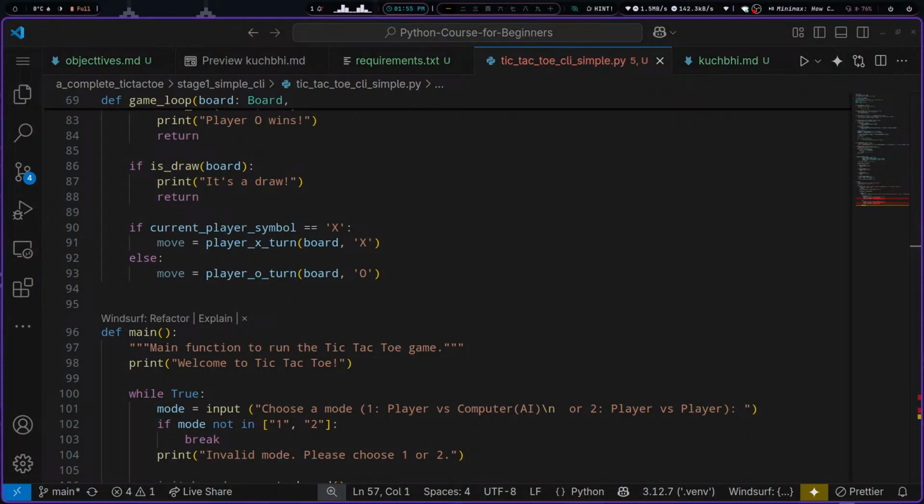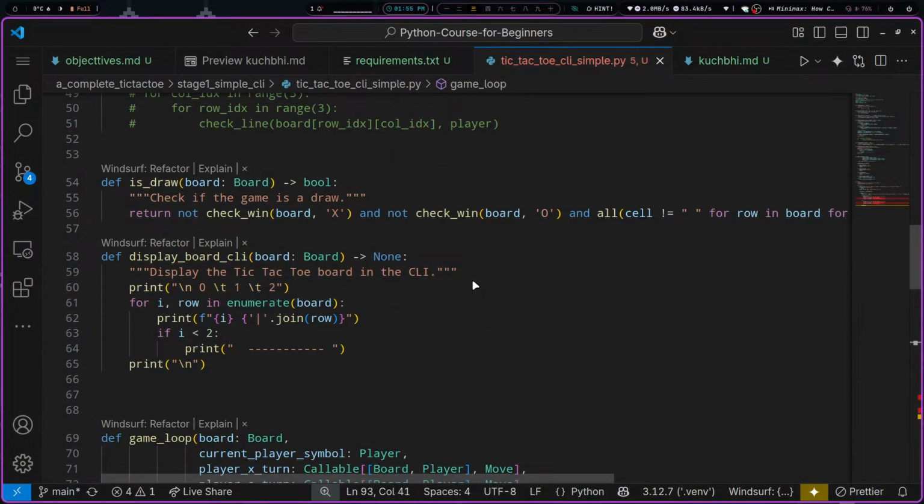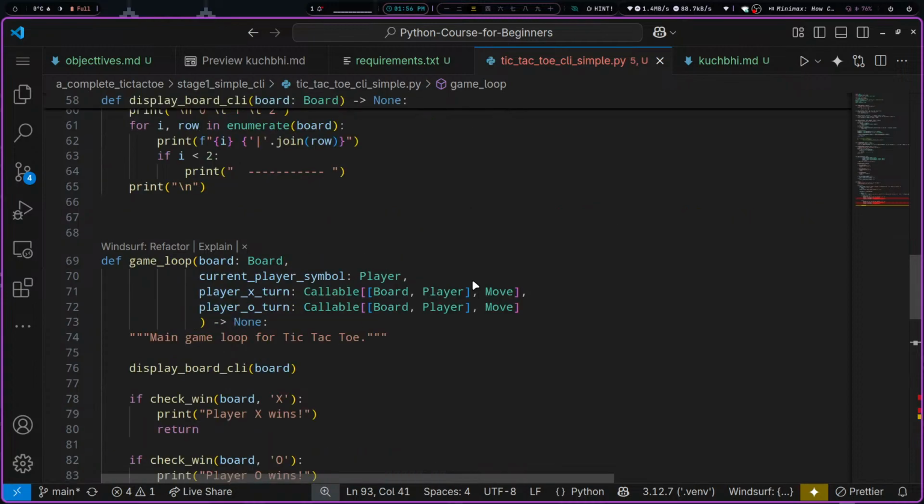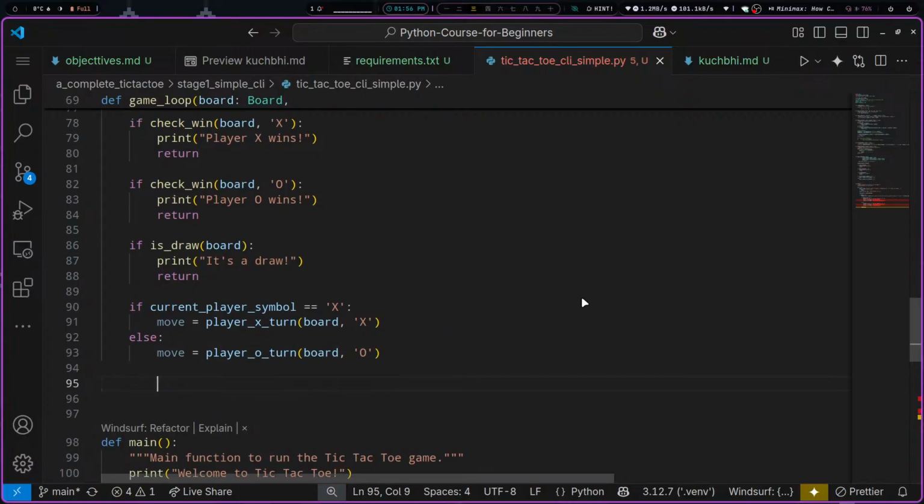So tell me one thing, how much part is left for making the CLI? Till now we have only done the checking and all this. We still haven't made the functions where the computer will move and decide where to place the X and where to place the O or circle. That whole thing is still left out. So yeah, it's a long thing. Okay, let's continue.